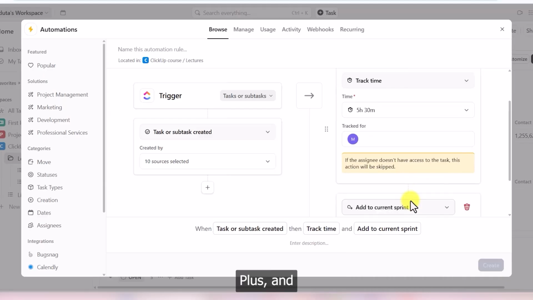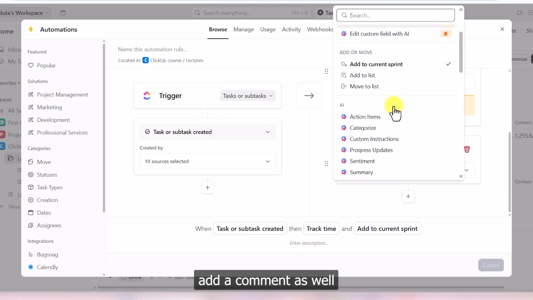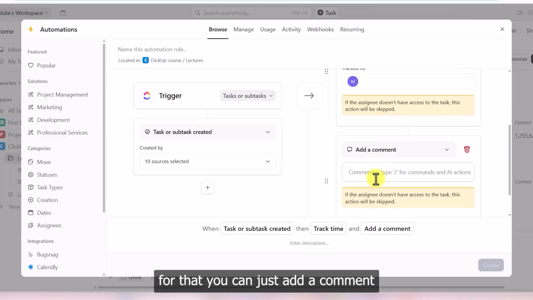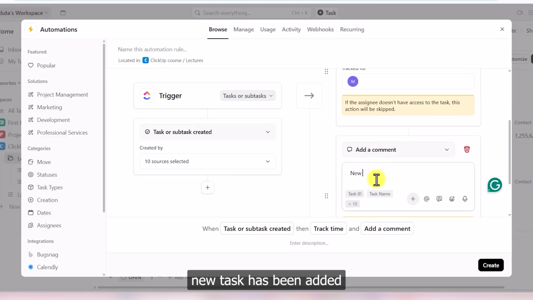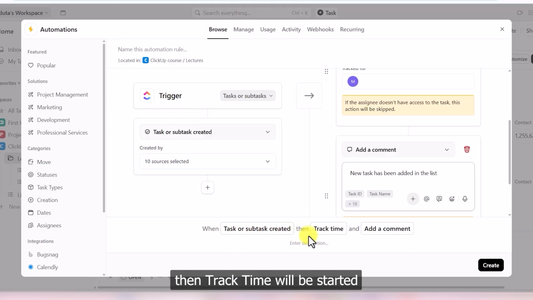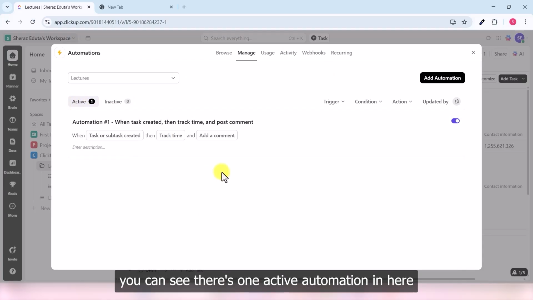and you can just click on plus and add a comment as well. For that, you can just add a comment. New task has been added in the list, and that's it. So when task or subtask created, then track time will be started and a comment will be added. So you can just click on create. So here you can see there is one active automation in here.